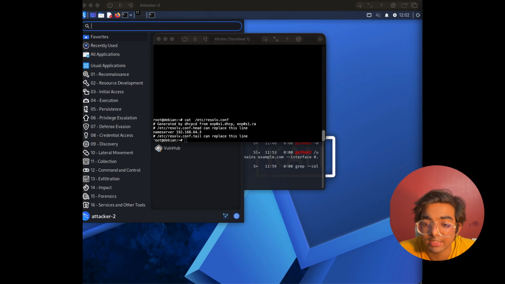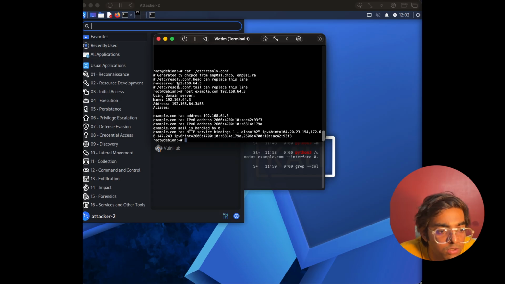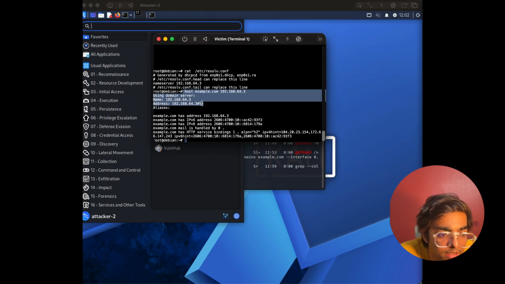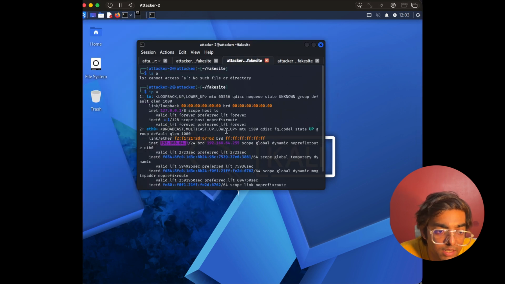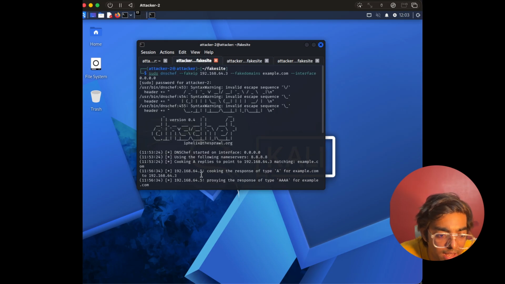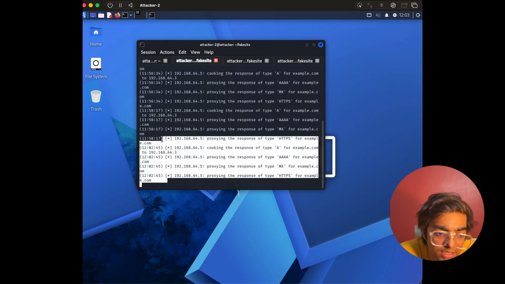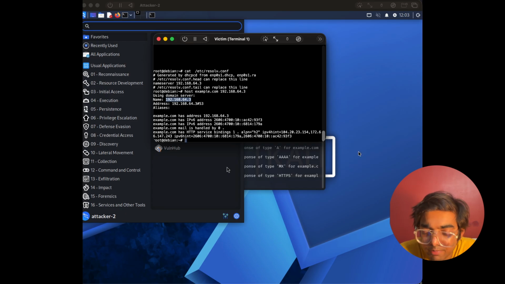Before we make the HTTP request, we can confirm if the spoof is actually working or not. So host example.com, and we see this name and address as well. This is the address of our attacker's IP address, and look how it gave us the logs for it.